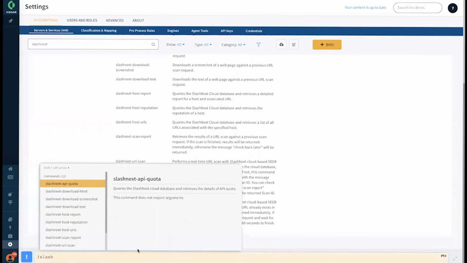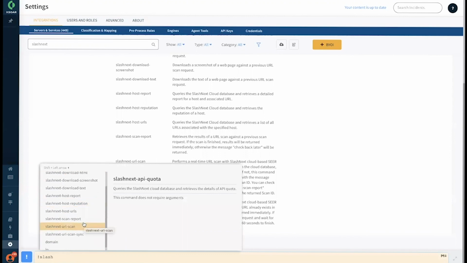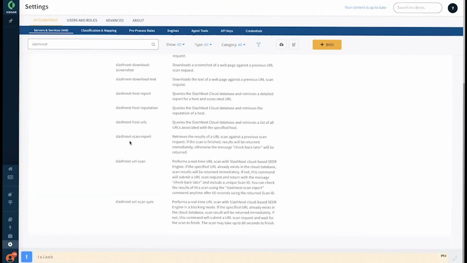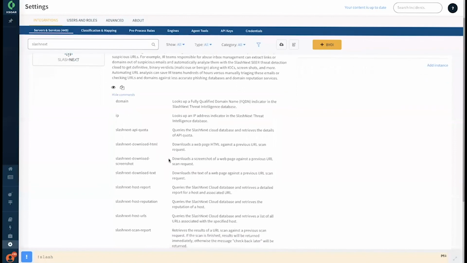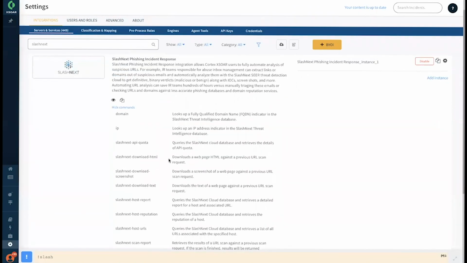As you see here, all the SlashNext commands by virtue of this integration are readily available. For the forensics teams, it becomes very handy because they can, on an ad hoc basis, leverage these commands and conduct operations. Teams can also customize this integration if they have bandwidth, but I think most of the integrations required for phishing forensics are readily available out of the box.